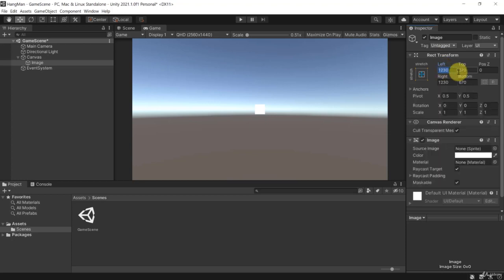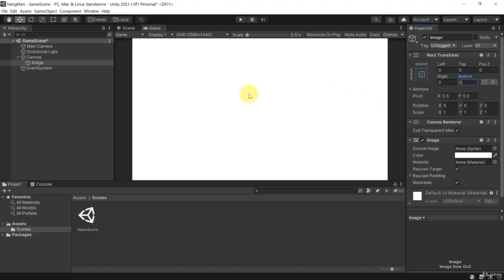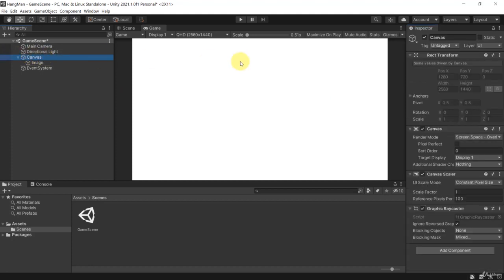Now, the left position will be 0, the top position will be 0, the right position will be 0, and the bottom position will be 0. What that will do is create this background, or this image, that will basically span across the entire screen. Now, let's go over to our canvas.